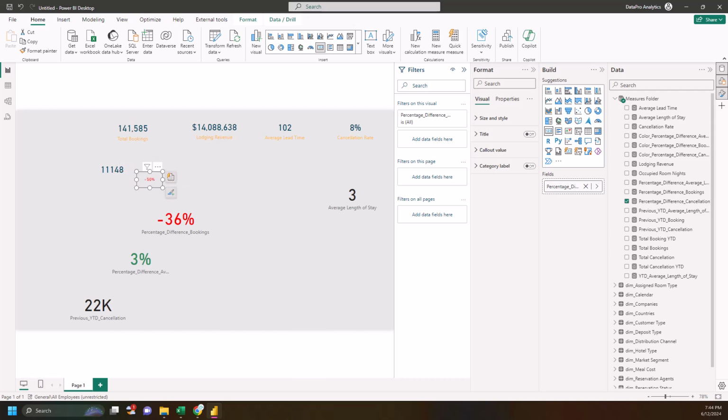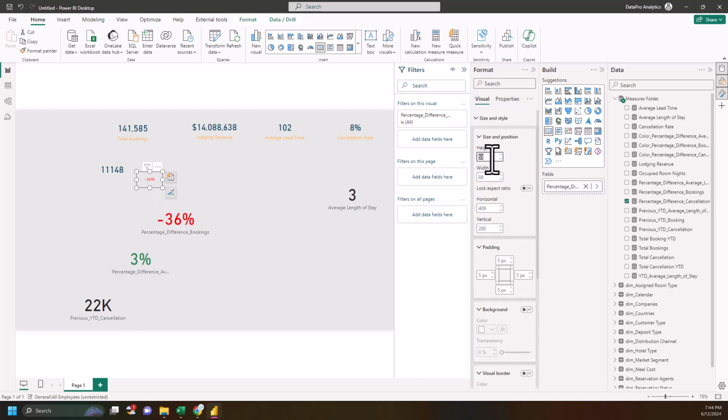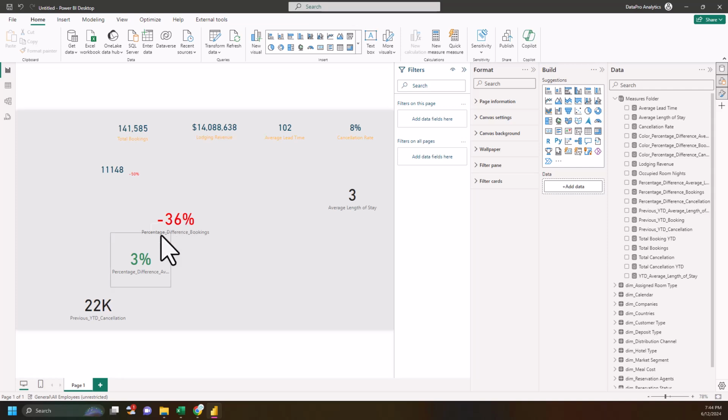So let's change the position and size. Let's change this to 33 and 99, then 351 and 192.